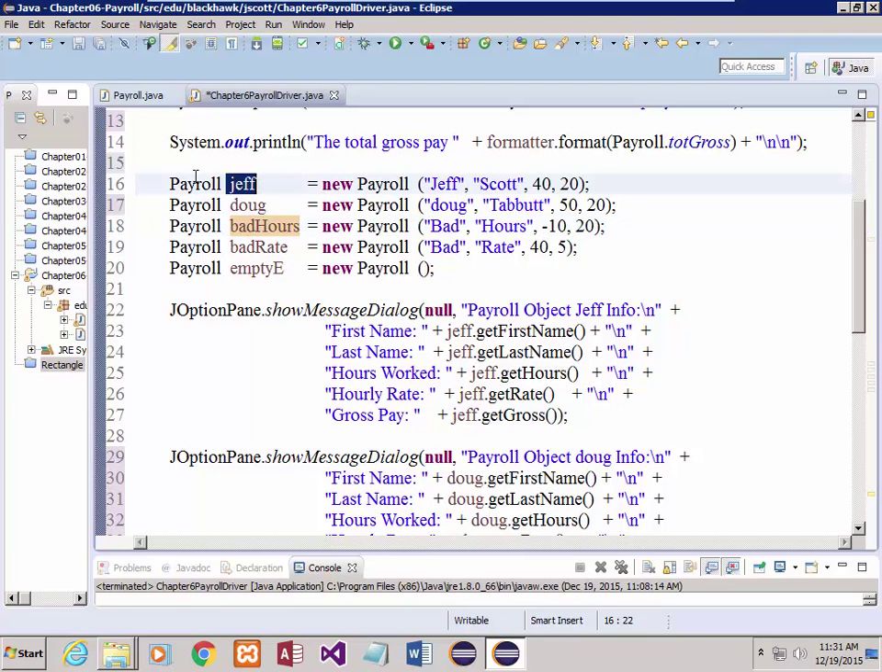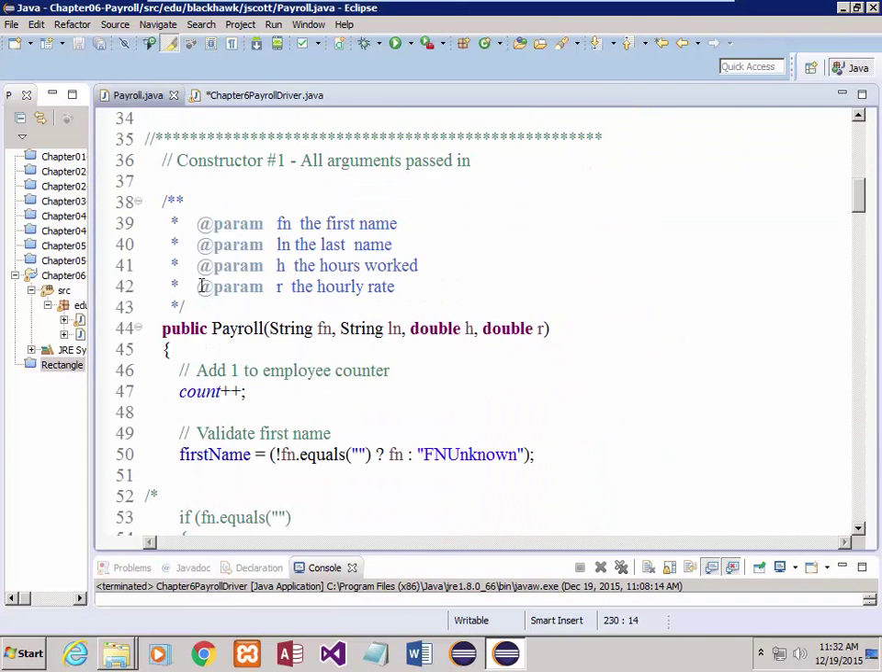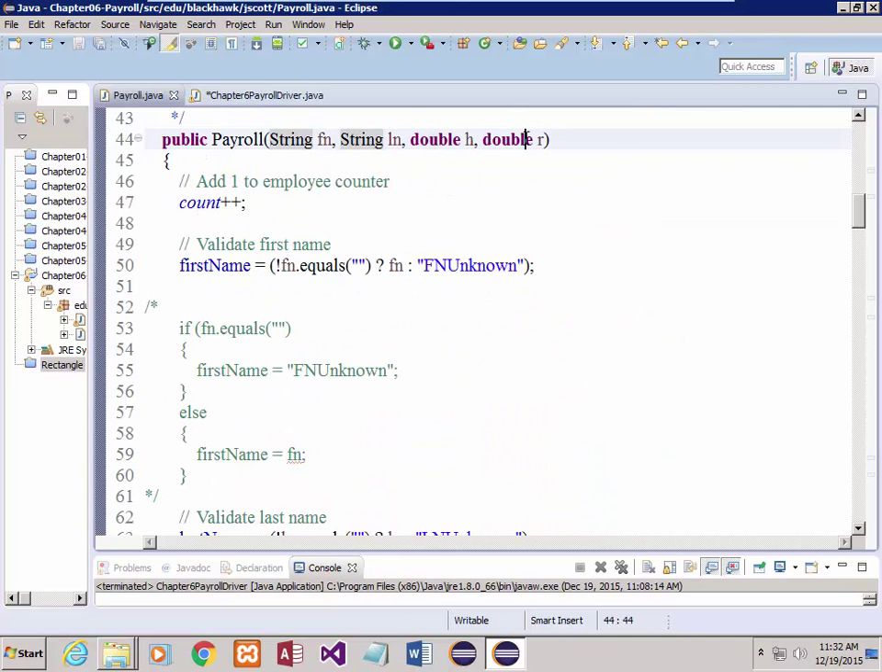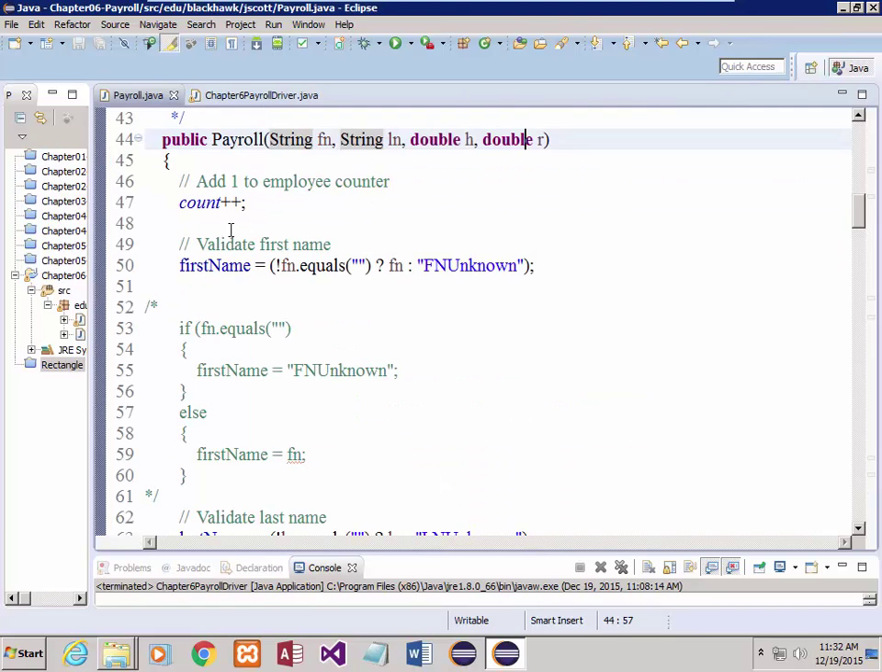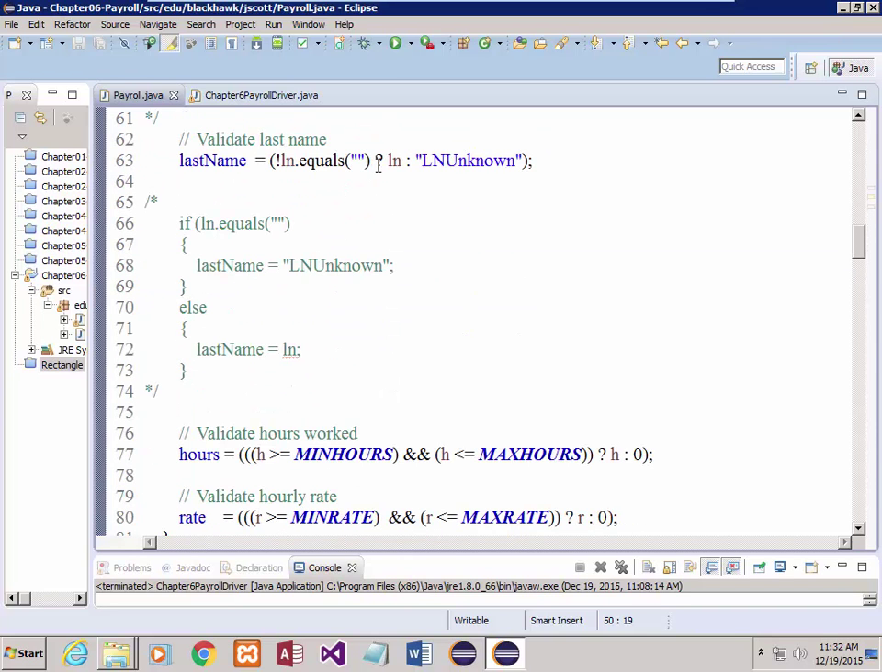Jeff is going to be a payroll object, so create a new payroll object, and we're passing in as parameters a string, a double, even though I didn't put the 0.0 there, and a double. So the system is going to go and look for a constructor in our payroll file that has a string and a couple numbers. It comes in here and says, okay, here's our first constructor. A string, a number, and a number. Good. Jeff is going to be the first parameter, Scott is going to be the second. The first name is not empty, so we take Jeff and assign that to first name. The last name is also not empty, so we take Scott and assign that to last name.